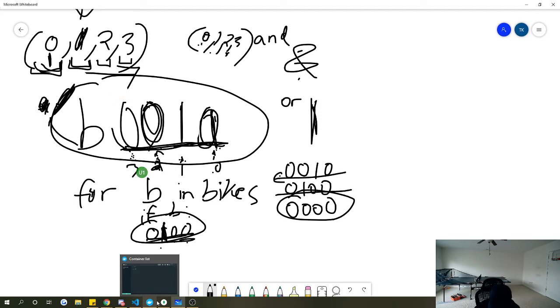So that means that if there was no overlap, if this was 1 instead, if position 2 was taken, let's say this was taken over here, then these two 1s would have produced a 1 here. So this is not equal to 0 anymore. When it's not equal to 0, that means this bike has already been used. If it is 0, that means this bike hasn't been used.